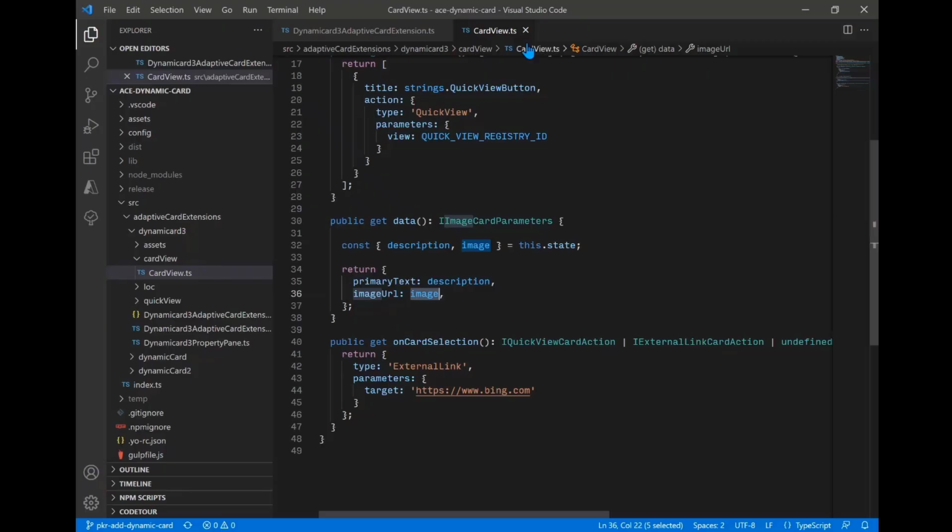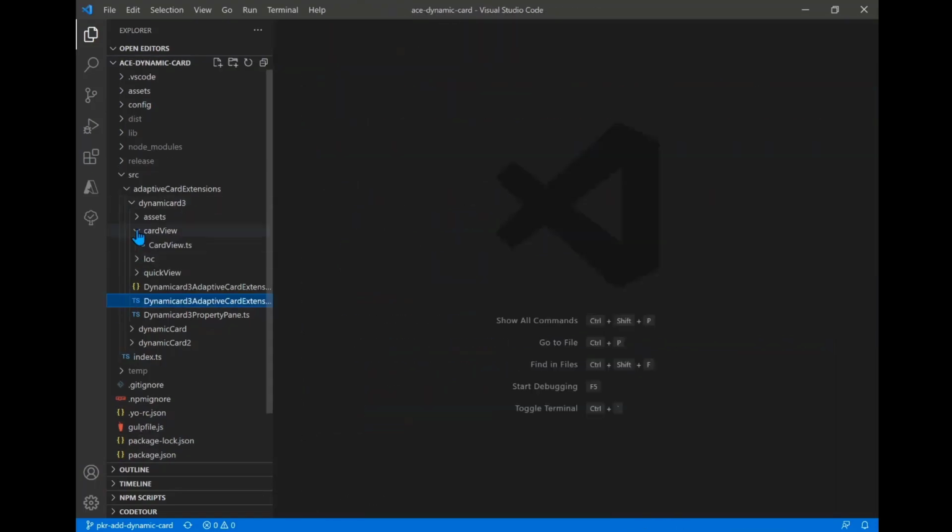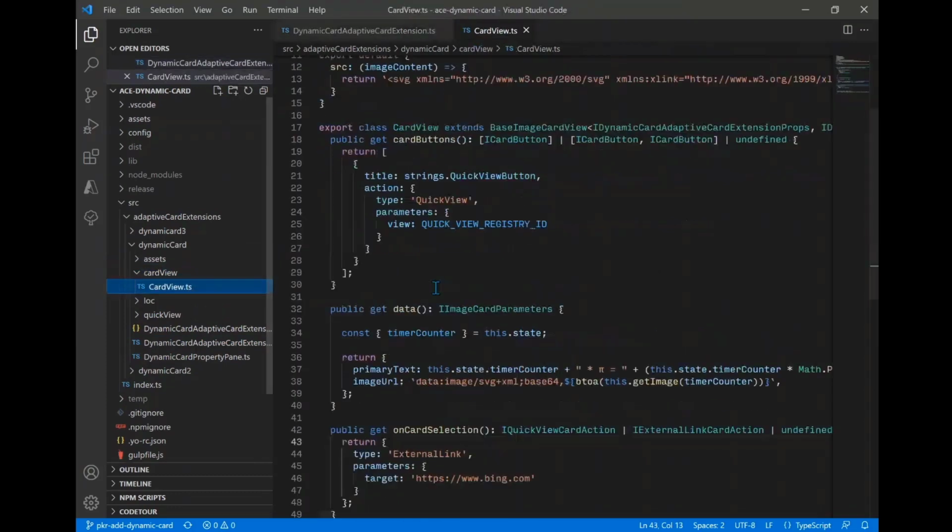So let's bounce over. We're going to look at the code to that real quick. We'll close those, and we're actually going to open the first one here. We'll again go to the extension, go to the card view.